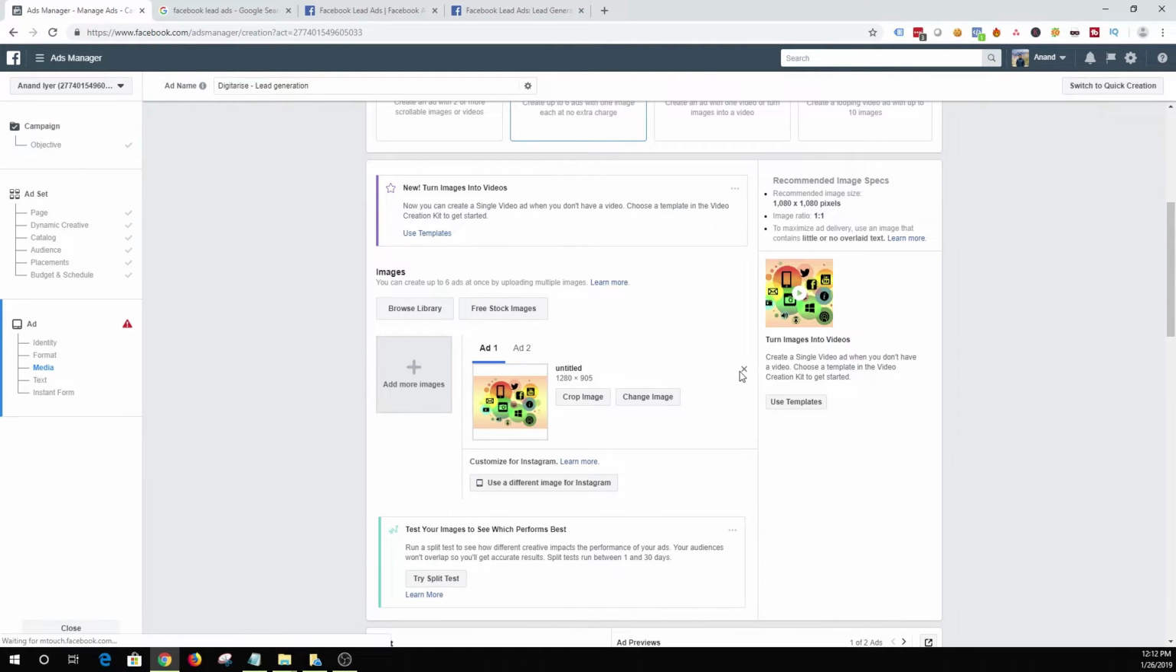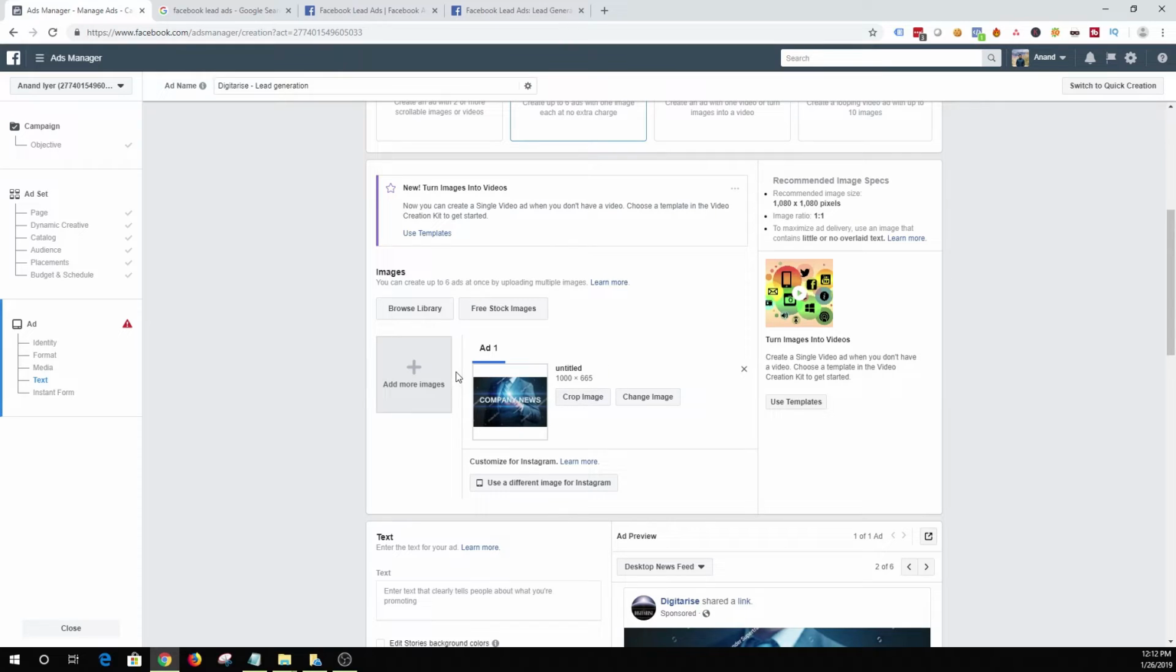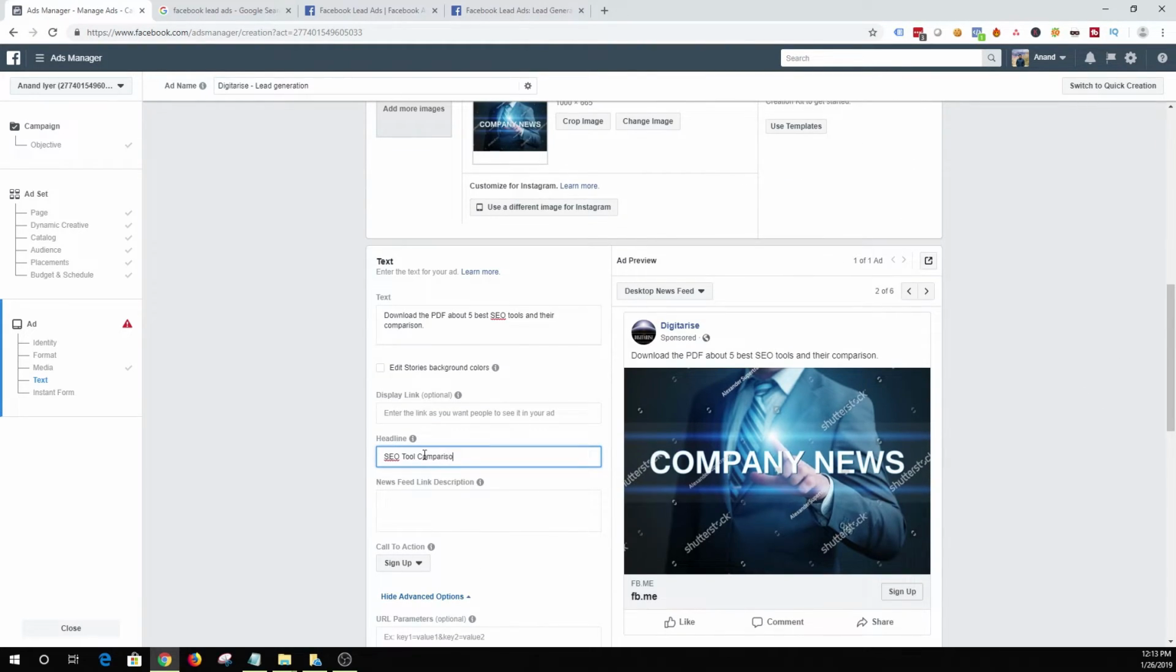So I just want one ad. Okay, so that's my image, and now add a headline. You can even add a display link. So I'm just going to add a link to my website.